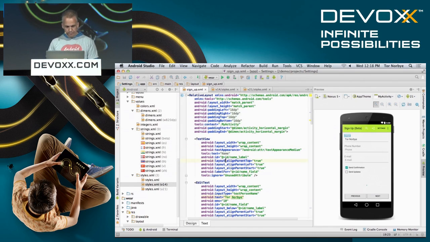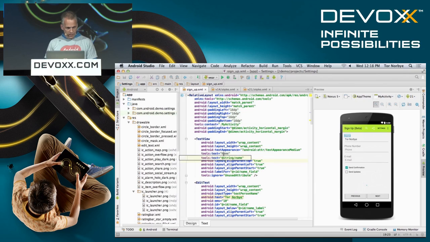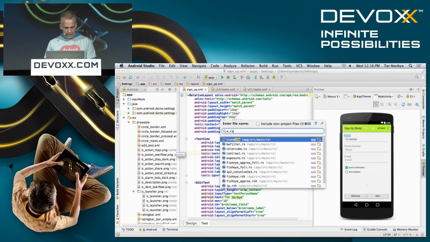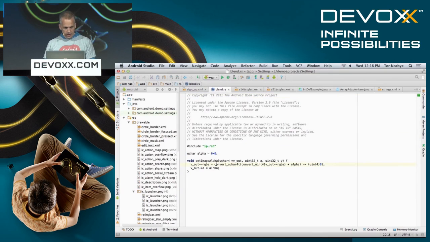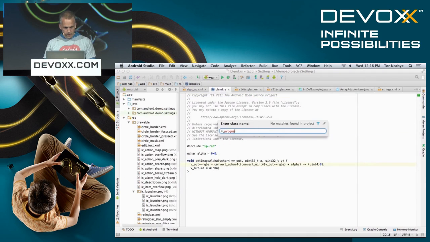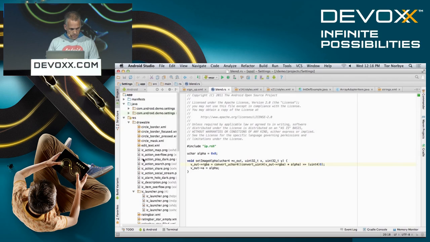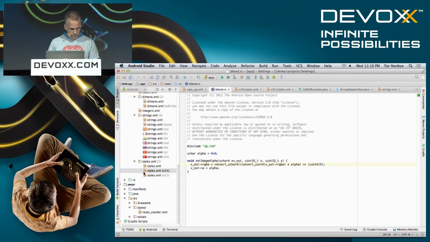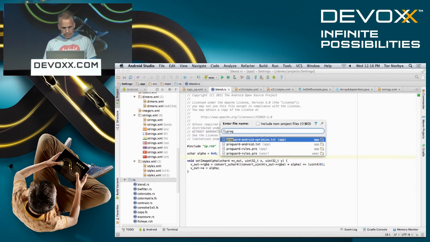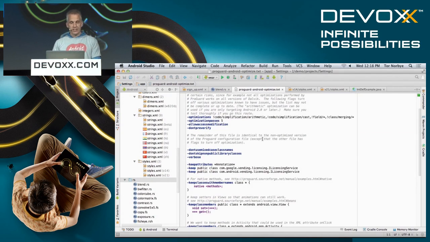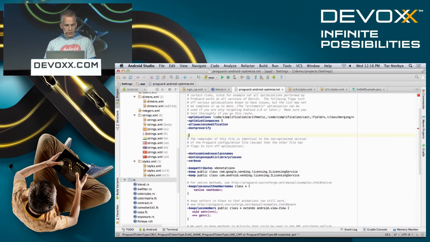Let's look at some editing. So we have editing support for some new file types here. For example, we have render script. We also have ProGuard. Where did I put it? Not in this project. Yes, I did. All right, so you can see we have some basic ProGuard support. So I can actually do code completion on some of these flags and so forth.